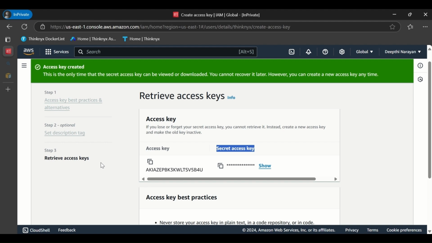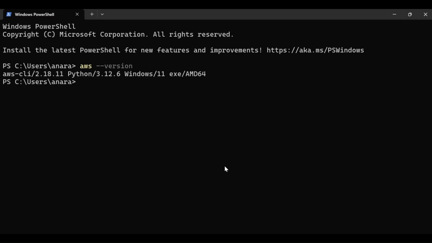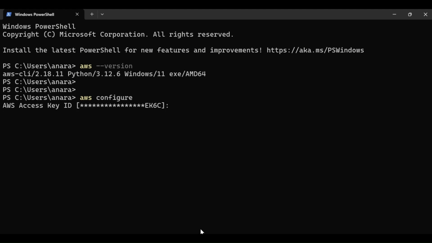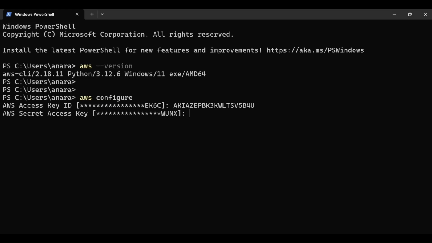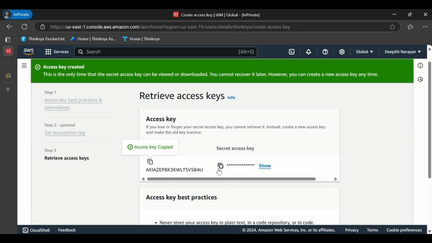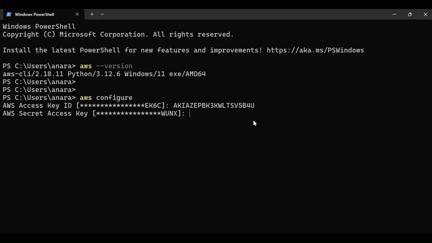Now, for the fourth step, we need to configure the AWS CLI using the access key and secret access key, which we just created. To do this, go back to your terminal and then type aws configure. This will prompt you to enter the access key ID. Simply copy the access key ID from the AWS Management Console and paste it into the terminal. Next, it will ask for the secret access key. Again, copy the secret access key and paste it here.